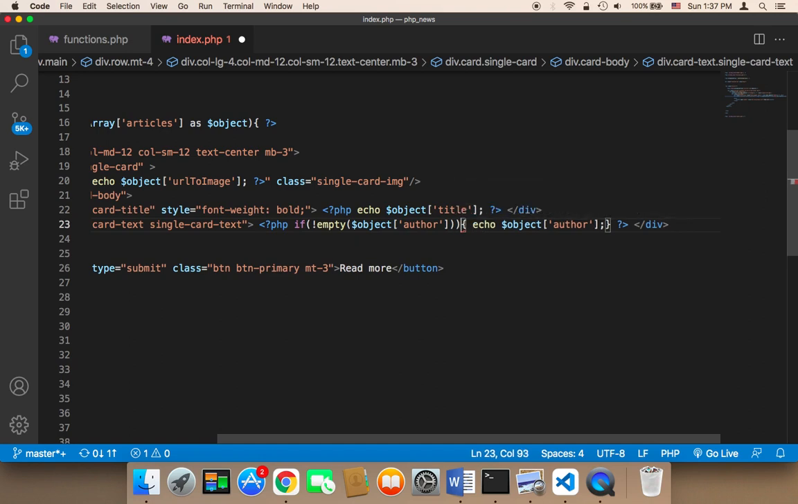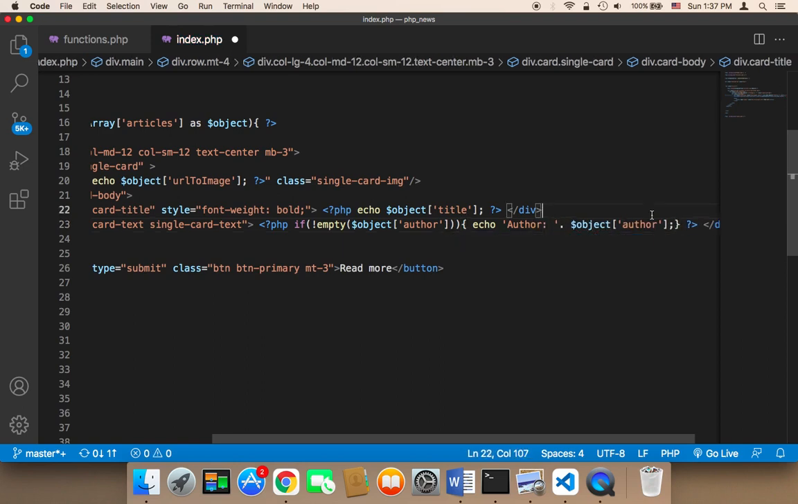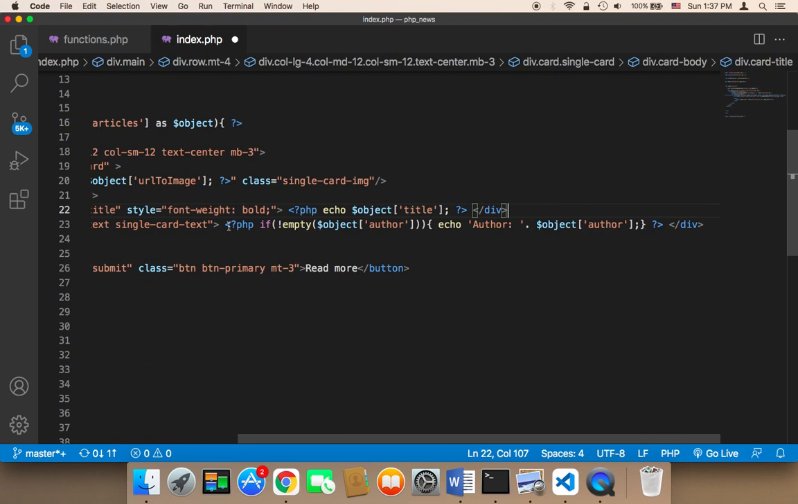Let me close the curly bracket here, and here I'm going to say echo first, and then I'm going to say author, and then colon, and then space, and then dot, and then object. So let me explain this one more time. Here I have a PHP script that's going to check whether the author is empty or not. If it's empty, it's not going to display the author at all. If the author is not empty, it's going to say author, and then semicolon, and then it's going to display the author of that news headline.